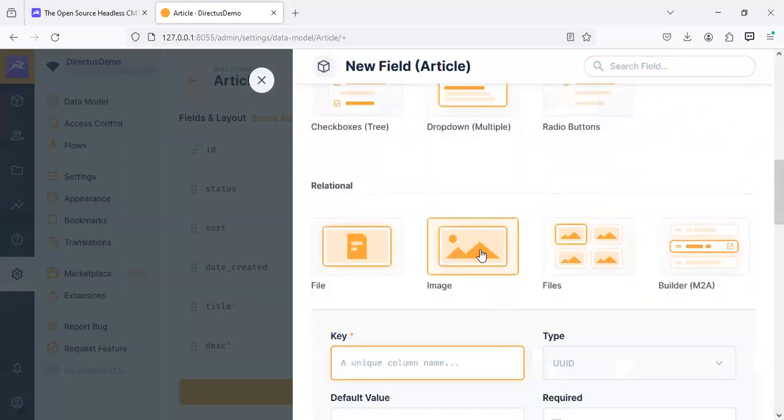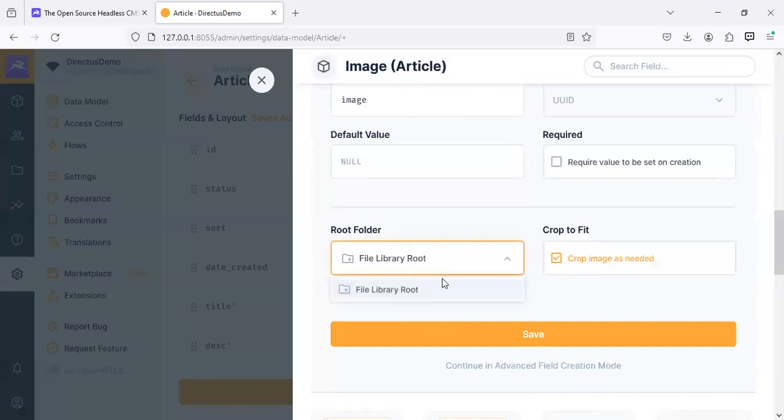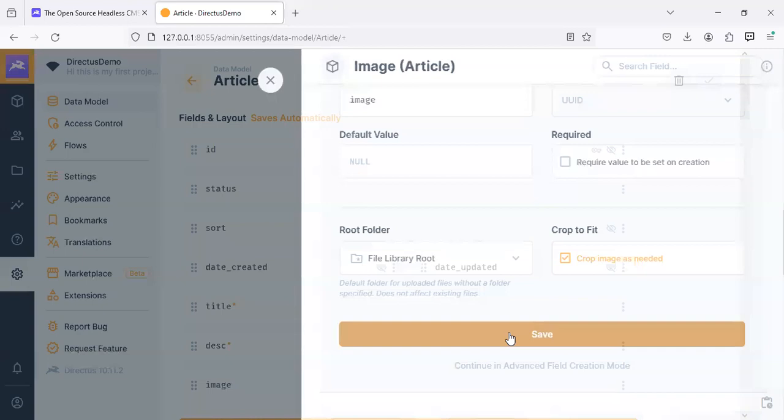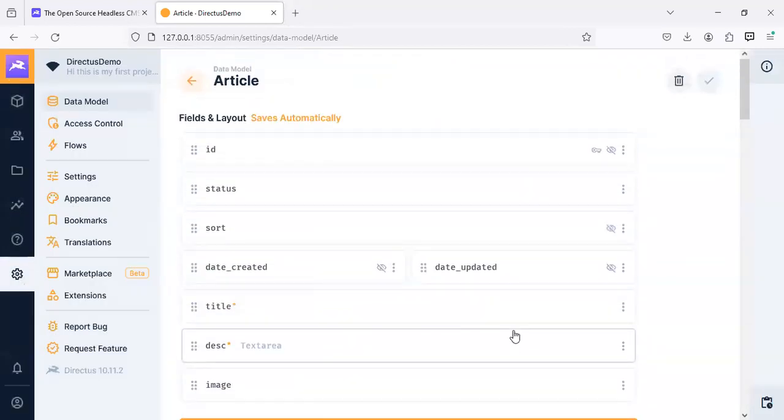Okay, and let's create one more thing. I want an image to be uploaded. Okay, so image, image type, okay, null, file library root, okay, save. So here it is. So I have created one article collection.